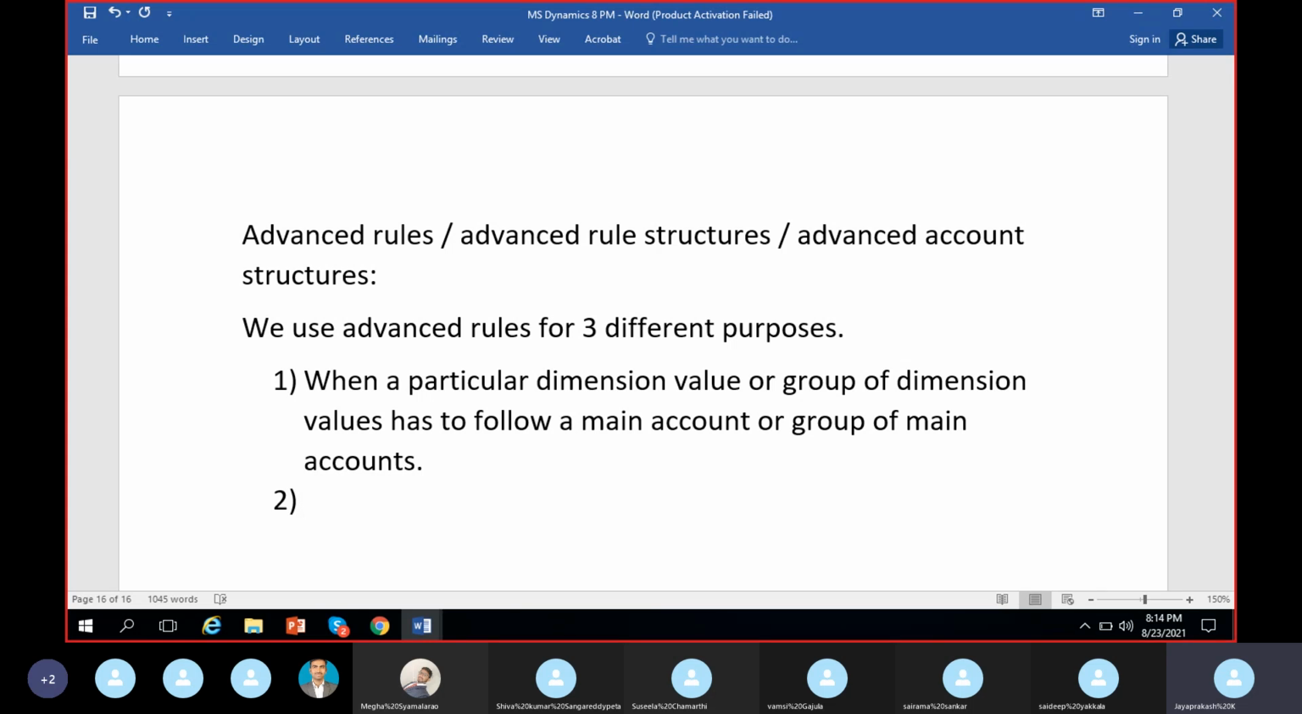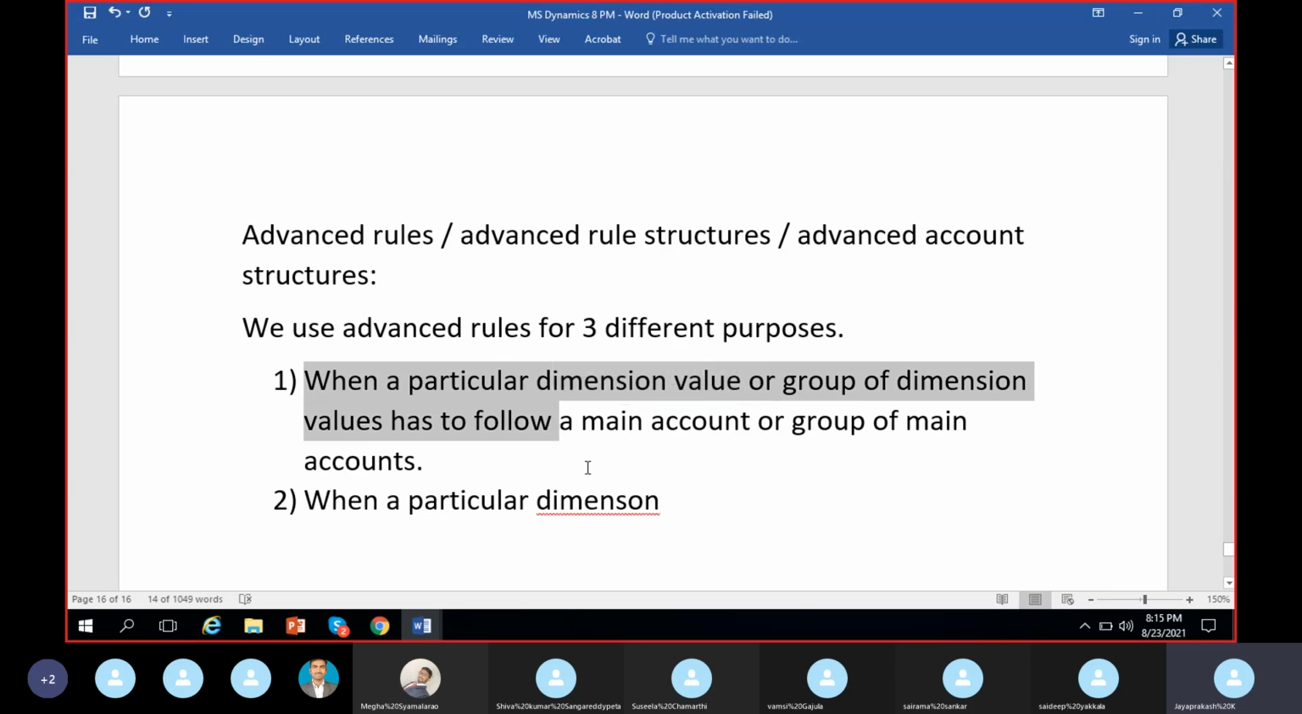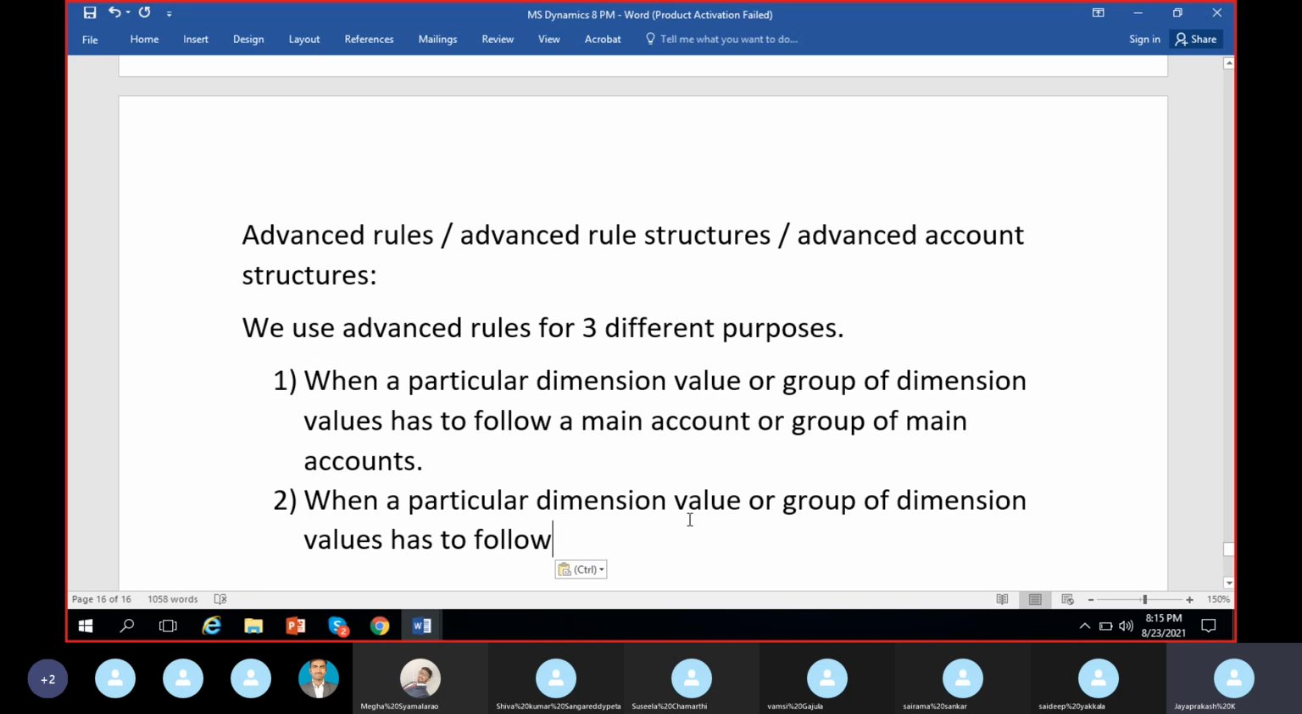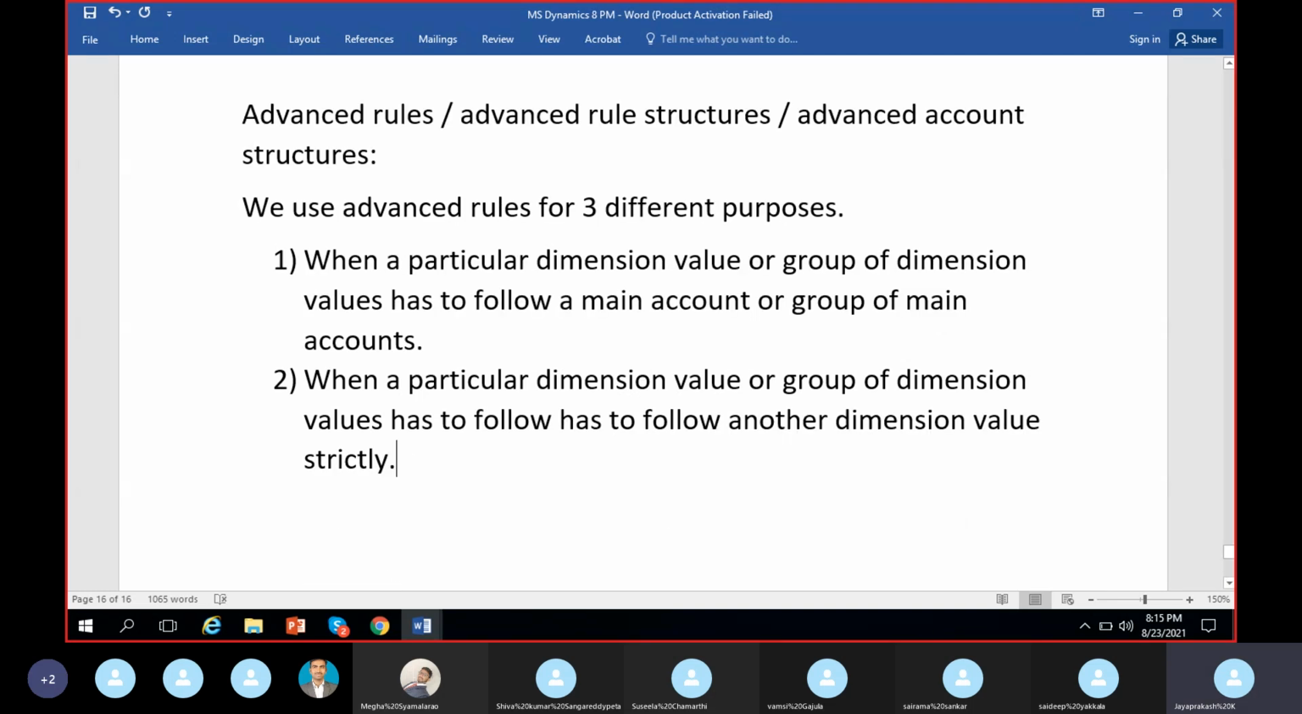The second purpose is when a particular dimension value or group of dimension values has to follow another dimension value strictly. This is the second point.